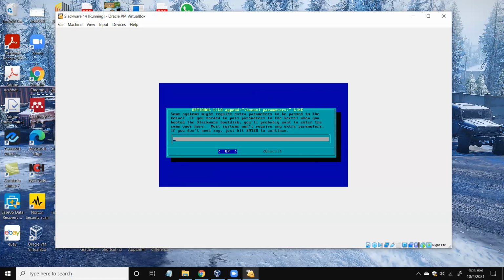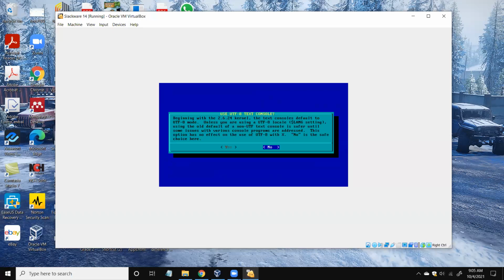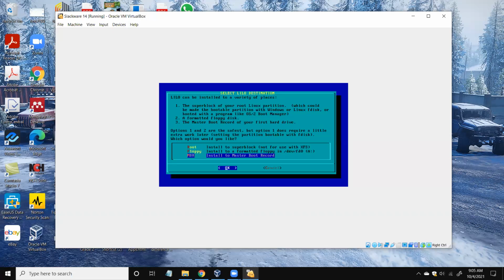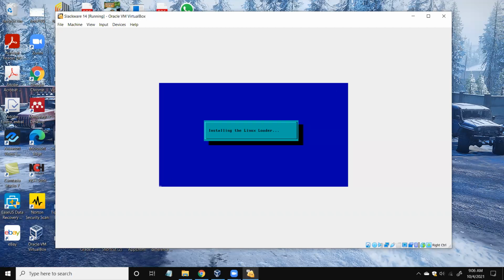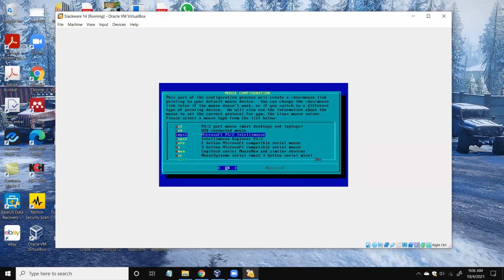Anything to append, no need. Text console, no need to configure because it is already UTF-8. Master boot record: we have to install the way the operating system should start, so we have to install this. We will install it in the master boot record.